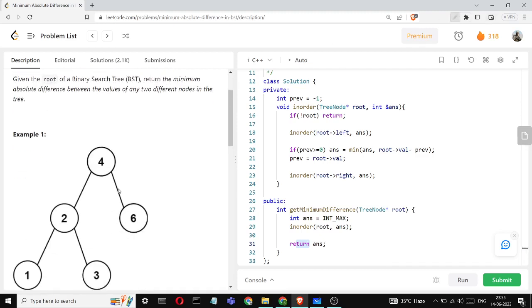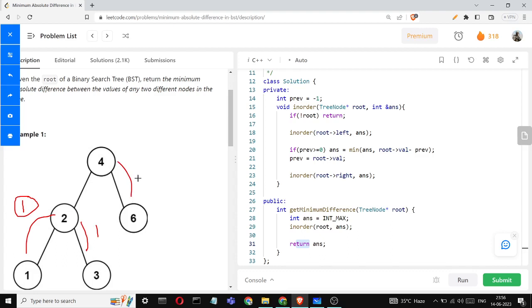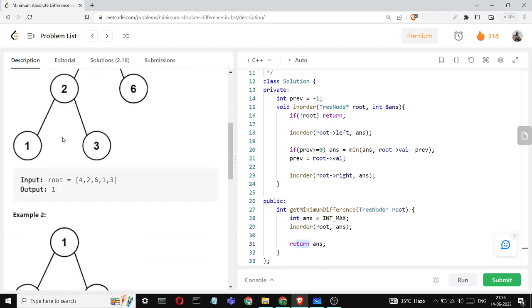So you have this binary search tree, and you need to find the minimum difference between any two nodes. Here, between 1 and 2 the difference is 1. You can check any two nodes, the difference cannot be lesser than 1. So in this case, the minimum difference will be 1. Between 2 and 3, this is also 1. Between 4 and 6, it is 2. Between 3 and 6, it is 3. Every time we find a higher, greater value, so 1 will be the answer in this case. Let's see another case.